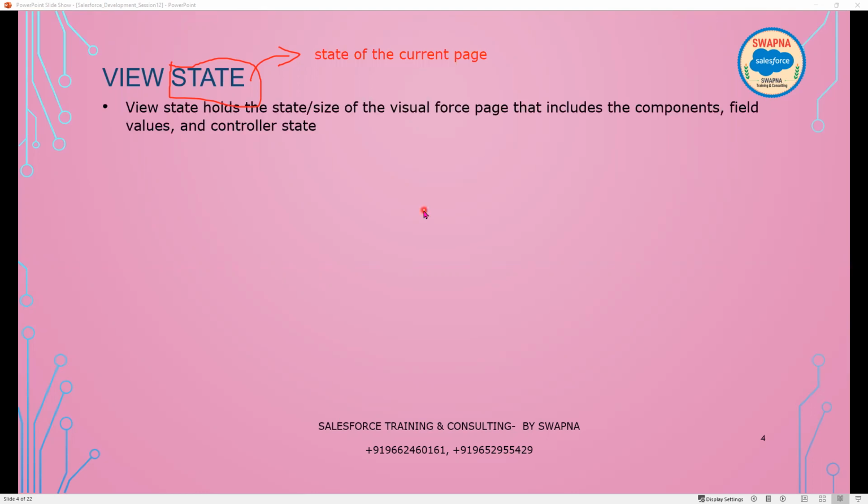Now, when it comes to Salesforce, view state holds the state or size of the Visualforce page. That includes the components and the fields and the controller side, everything we are writing within the Visualforce page will be considered. That means every single variable, how much size it is taking and what is the state of that, everything it will capture in the view state.